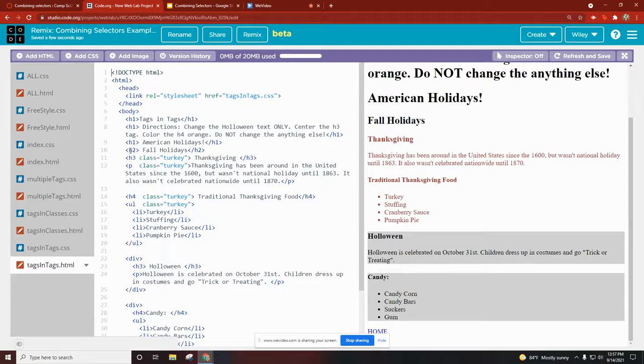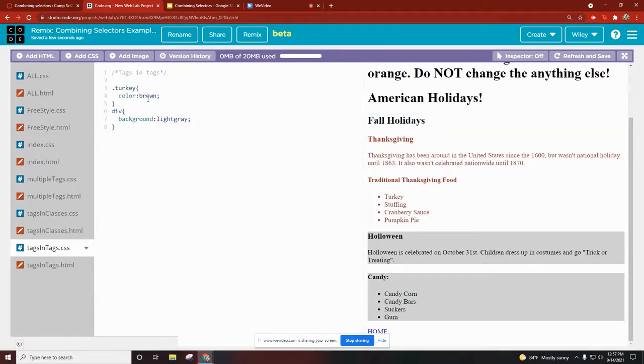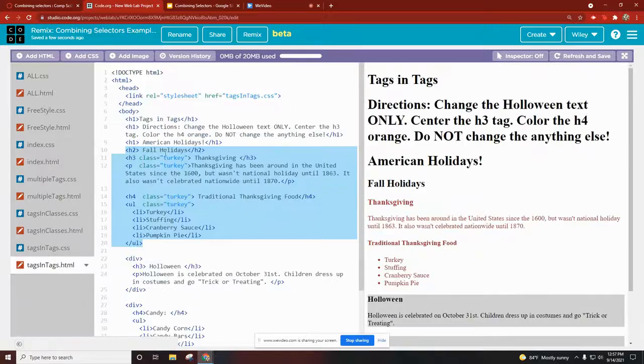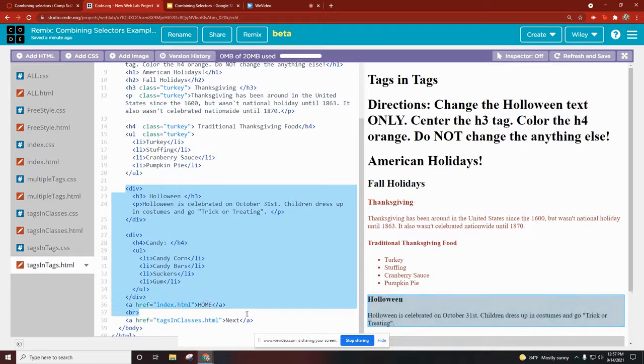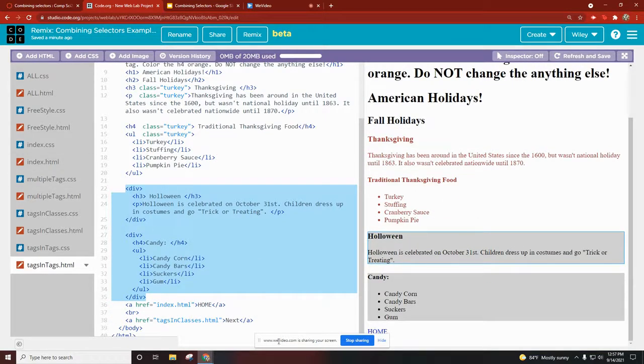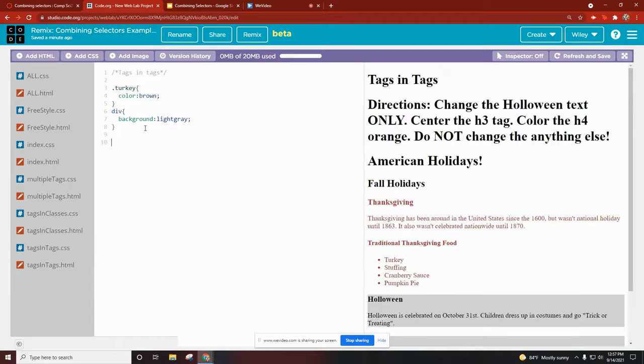So let's take a look at what's different about these two groups of code. So you can see here, this is all my Thanksgiving stuff. And you notice that everything is class turkey. And that's why when I look at my code, turkey, color brown, all of this stuff is class turkey. But my Halloween stuff, all of that's not in classes, that's in these divs. Okay, and that's how I've got this gray while the others are on white. So what we want to do here is we only change the Halloween text and we want to center the H3.